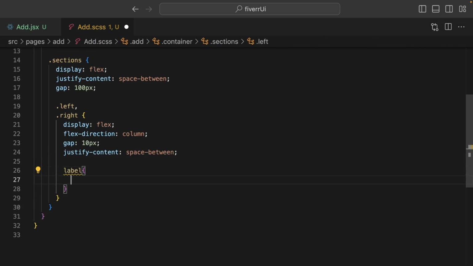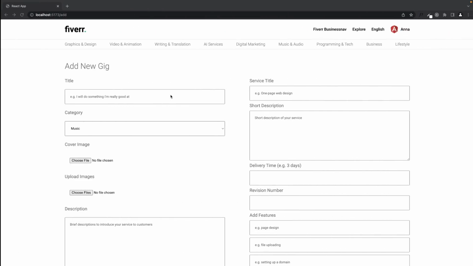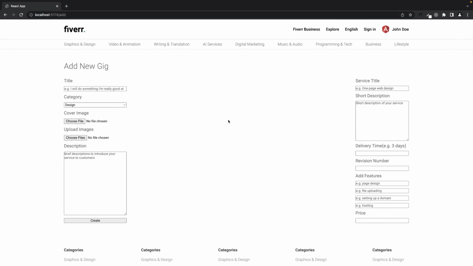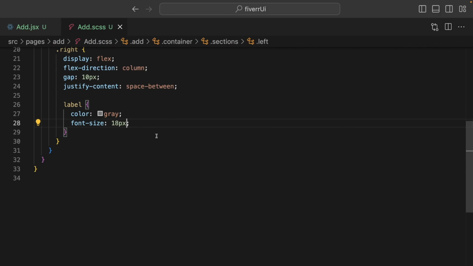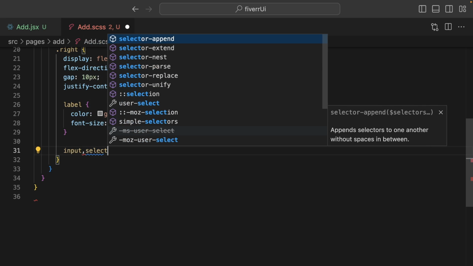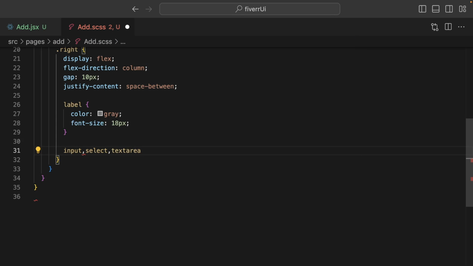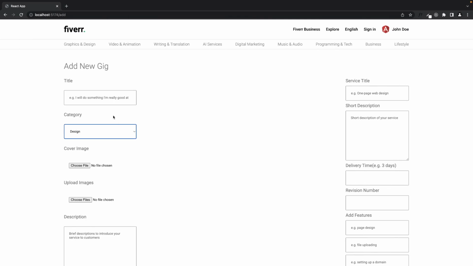So let's change those labels. I'll say label, color will be gray, and font size will be 18. Like that. Okay, let's check. Perfect. And for inputs, text areas, and for this select button, I want to give some padding. After this label, I will say for input, for select, and for text area, padding will be 20 pixels, like that.